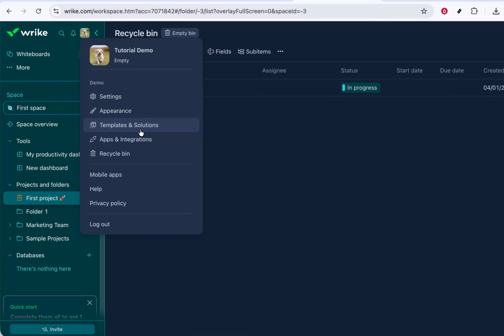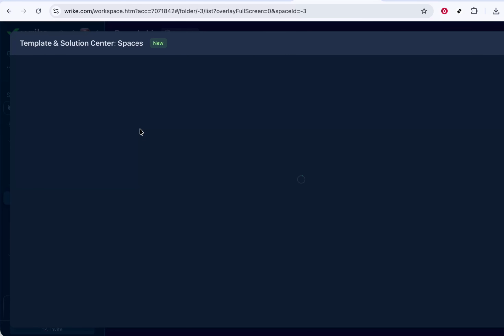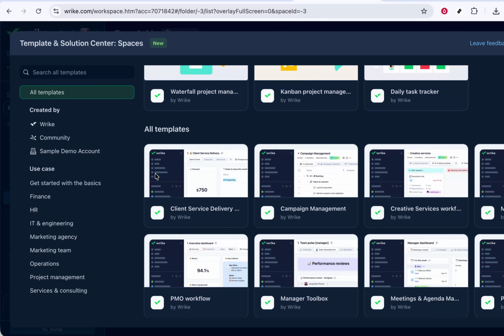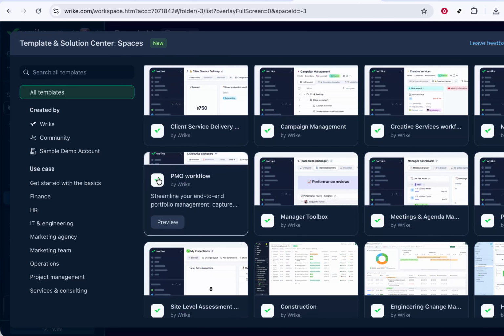When you click the profile icon, a menu will appear. From this menu, you want to look for the option labeled Template and Solution. This is where Wrike keeps its library of pre-built templates and recommended setups for common workflows. Click on Template and Solution to open that section.